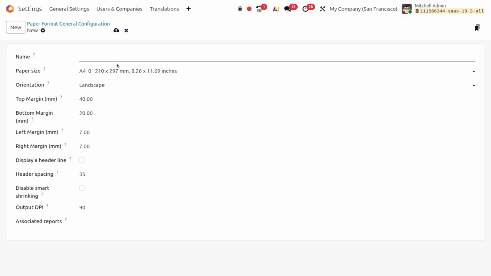I'm going to set the name of the paper printer as receipt 80, and here you can provide the size of the paper. You can customize the paper size, and you can set the orientation. Here you can see that we have the top margin, bottom margin, left margin and right margin. Let's set the margin as 3 over here.